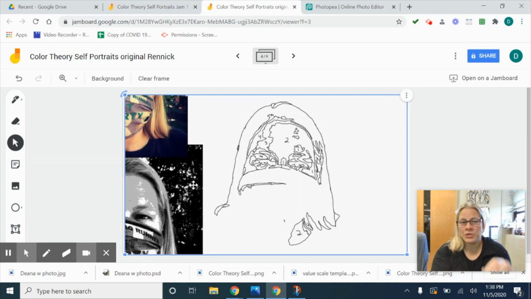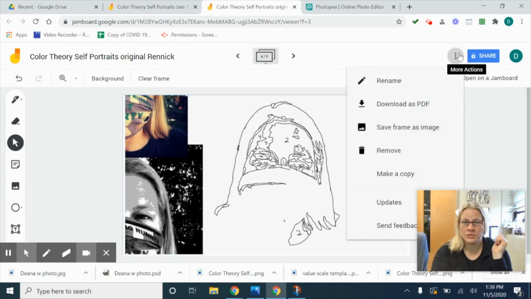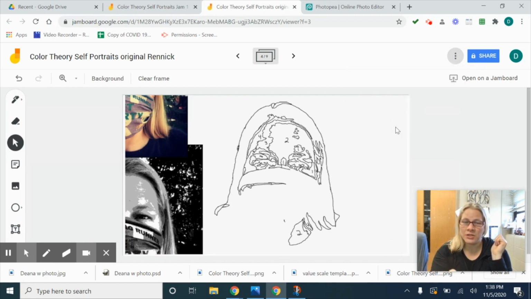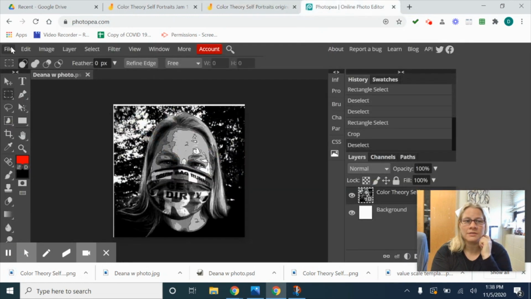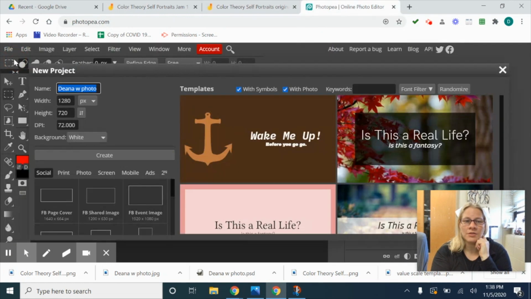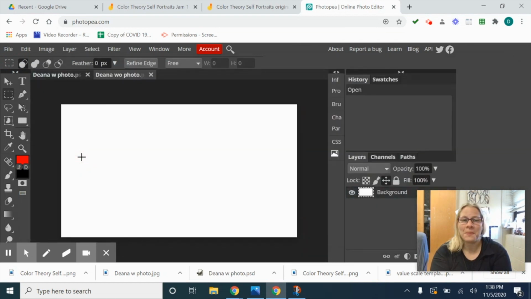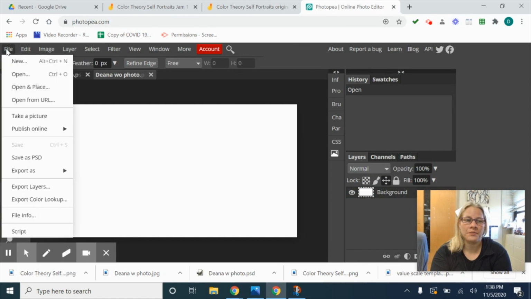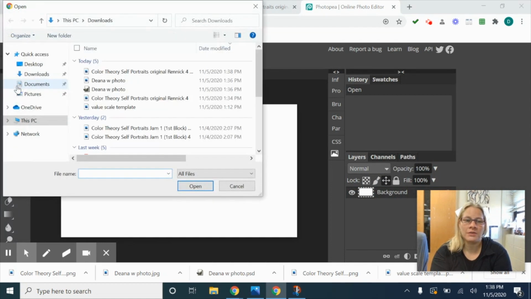So these are all images that I don't need, and I only want just the space around my tracing. So I'm going to save this as an image also. Go to Photopea again. Make a new. This is without photo, so we're just going to add a W for without. Create. Open in Place. File, Open in Place.